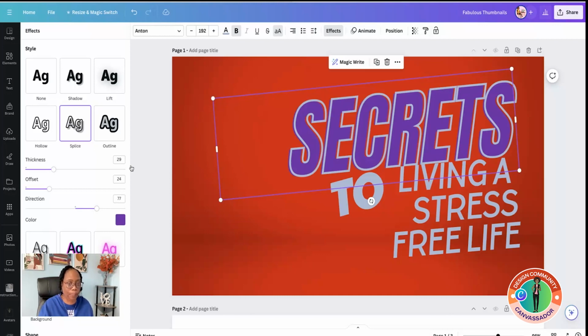I have some numbers. So let's look at, I'm going to put this at 37. I'm going to use the offset at 0 because I don't want any offset, and then make this direction -45. Okay, there. I like that.